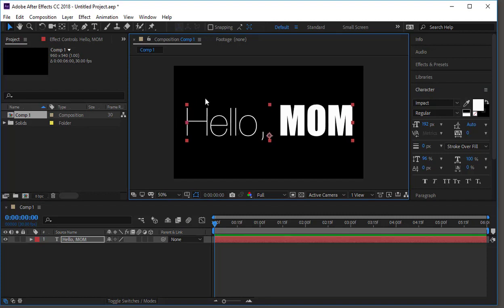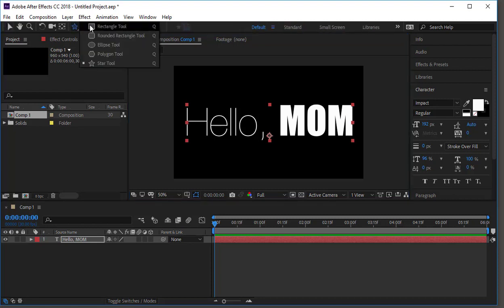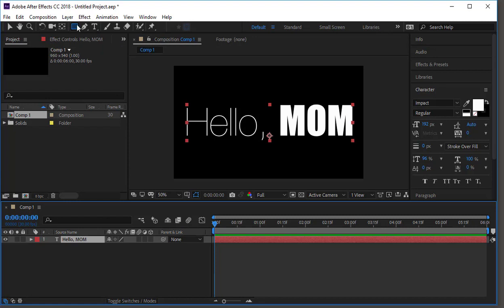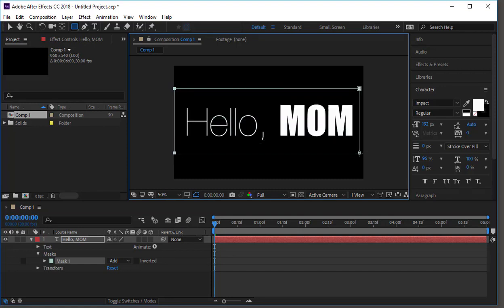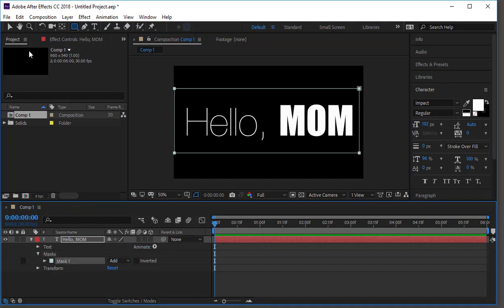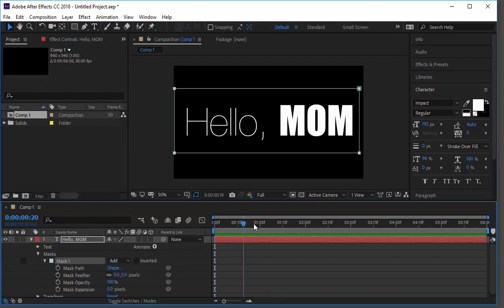I want the words to kind of come onto the screen using some different tools. One of them I can use is the masking tools. So with the Hello Mom selected here, if I go up to my mask and draw a box around it, you'll see how it makes it visible or invisible depending on where this mask is. Once I do that, I get the mask button down here, and I'm just going to open up the mask, scoot up to, let's say, 1 frame here, go to mask path and set a keyframe.